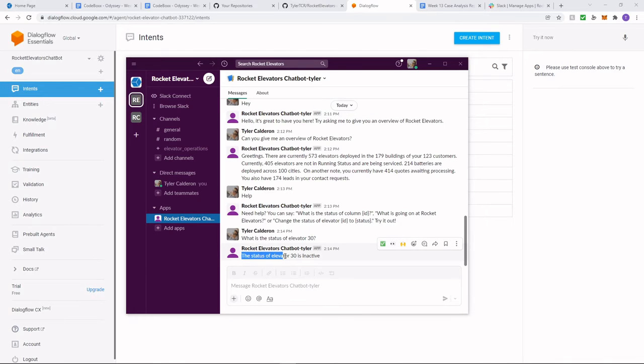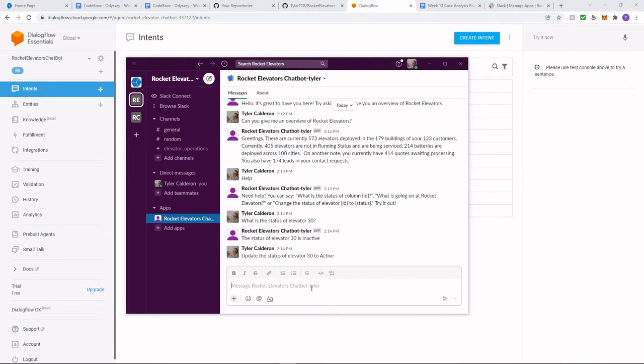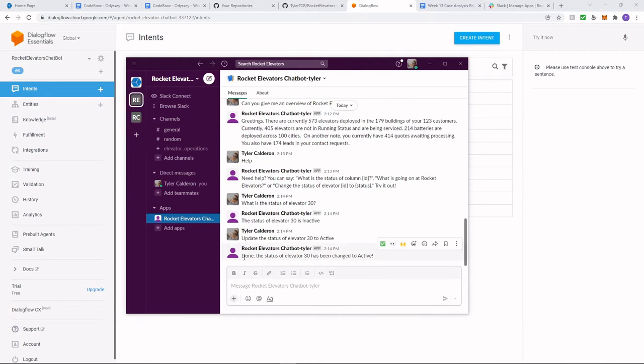Alright, so we get the status of elevator 30 is inactive. Let's say we want to change that status. All we have to say is, update the status of elevator 30 to, we'll do active. Alright, so we get a little confirmation message.